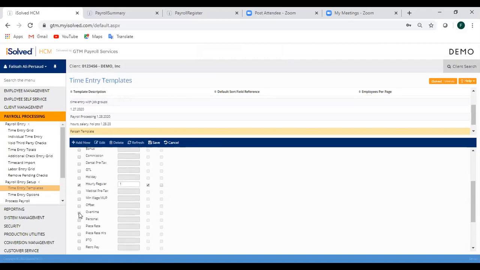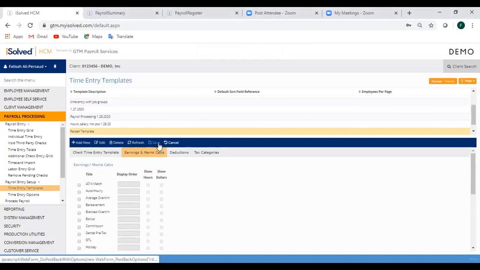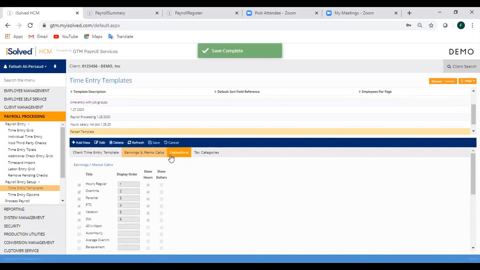Hourly regular, and then I'm going to do my overtime, personal, PTO, vacation, and sick. So this is my regular template. I'm going to go ahead and hit save. I'm not going to do anything on my deductions because all of my deductions happen automatically on their own. They're scheduled to come out. If I need to block them, I will block them in the system.